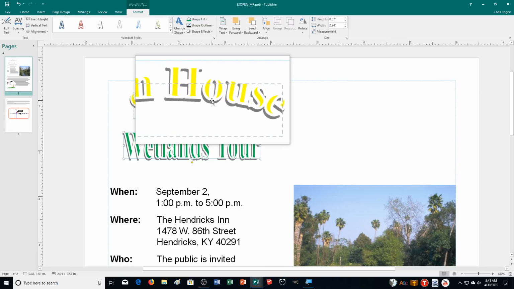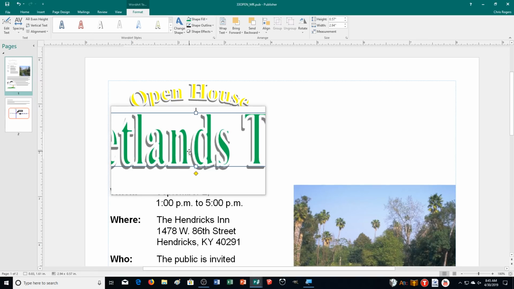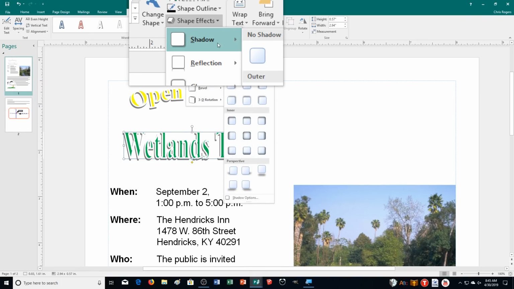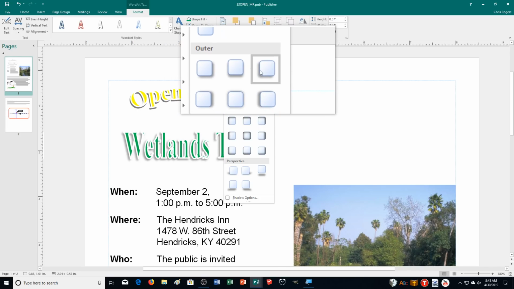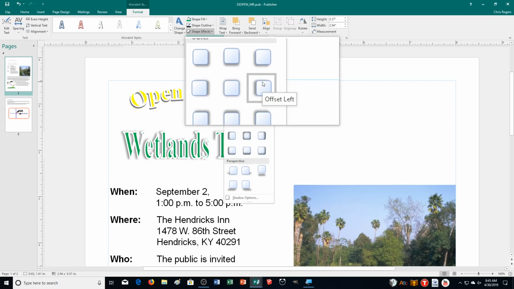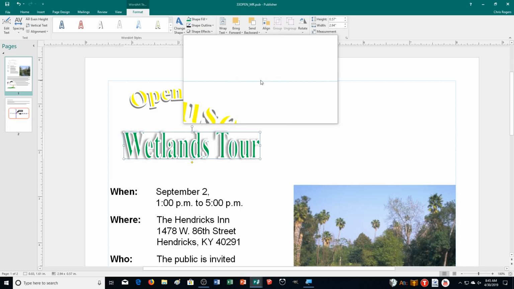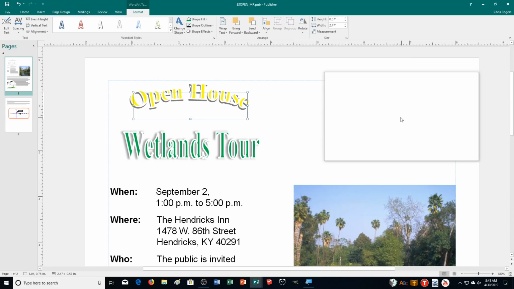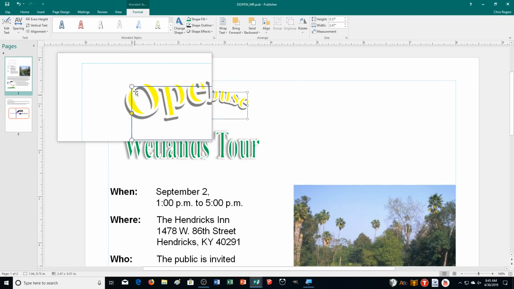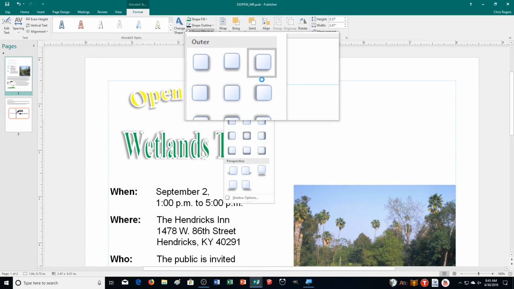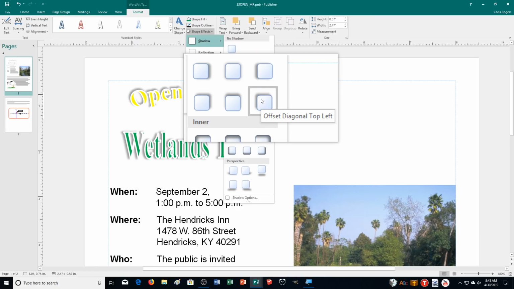It says apply a shadow to both pieces. So I have this one selected here. I go to Shape Effects, Shadow. And the shadow we'll choose here is we're going to go with offset left. So let's do that again. So click on Open House. You'll notice that because the arch, it's been changed a little bit for selecting it. Shape Effects. I go over here, offset left.